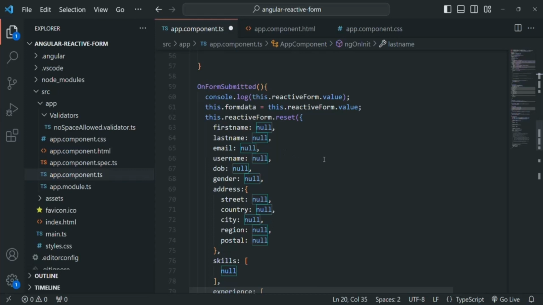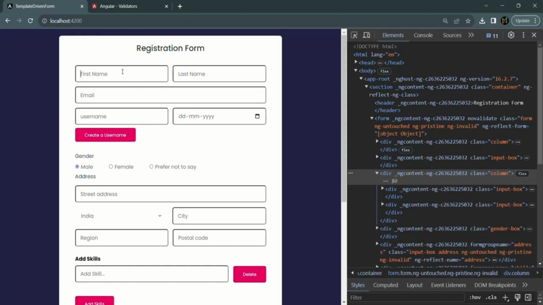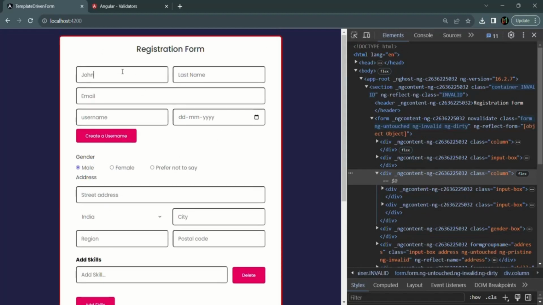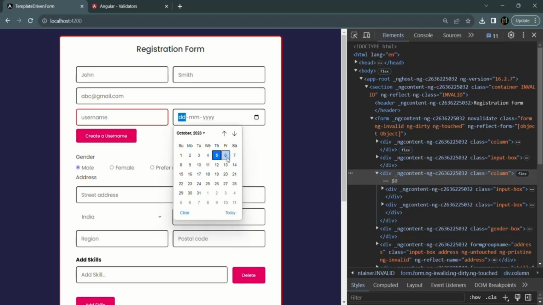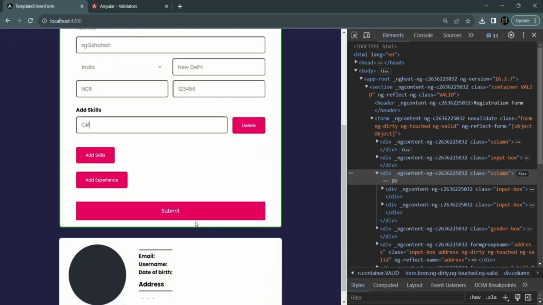But here we also want to set a default value for gender, and the default value for gender we want to set it to male. In the same way, we also want to set a default value for country as India. Let's save the changes. Let's go back to the web page. Okay, now let me go ahead and let me again enter some data in this form. And let me go ahead and let me submit this form.